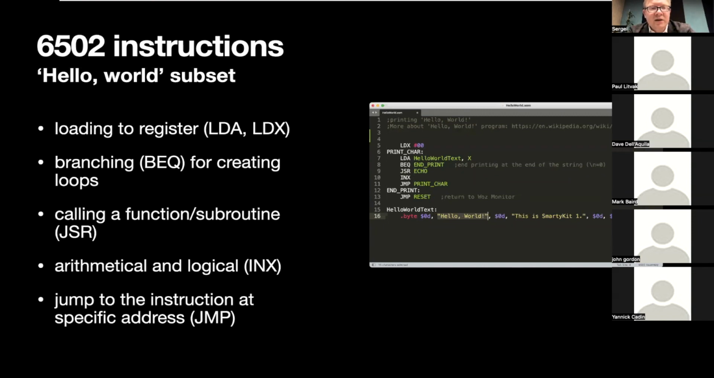So here we use LDX, so we load to the A register and load to the X register. We have branch on equal for creating loops. So we would check if the current result in A is equal to 0, which means in our case the end of the string. In this case, we would need to branch to quit our program.